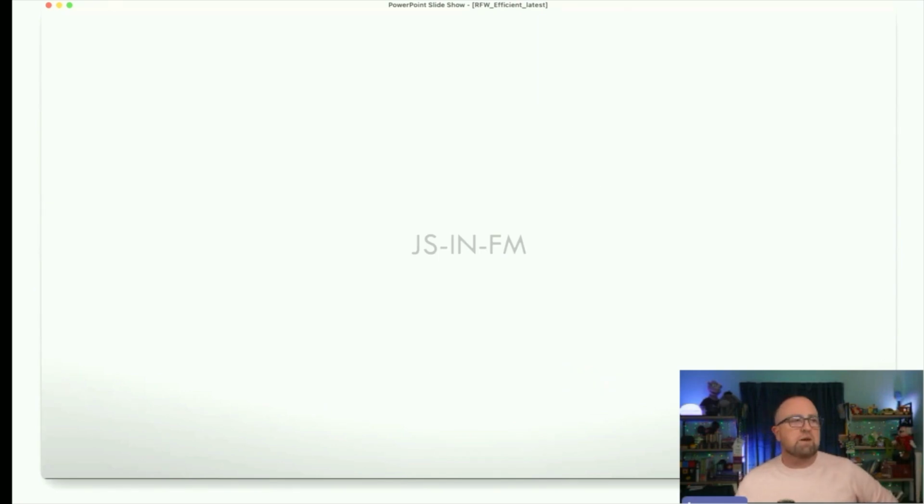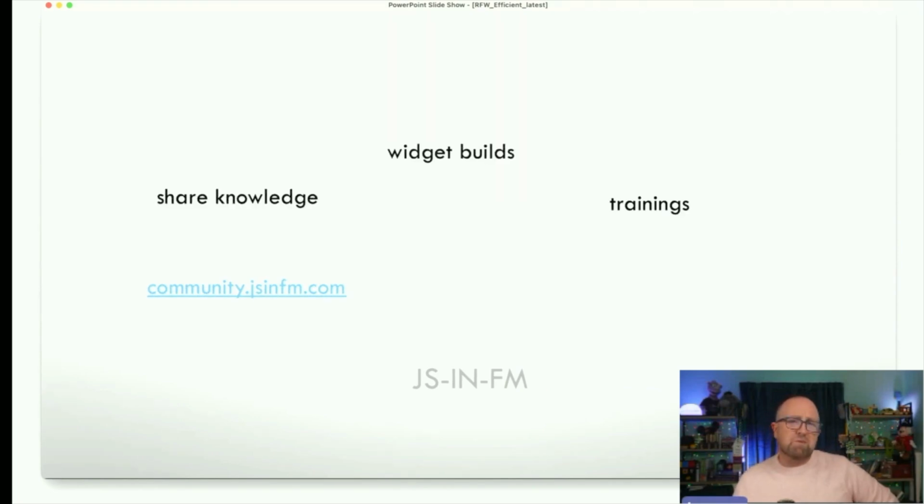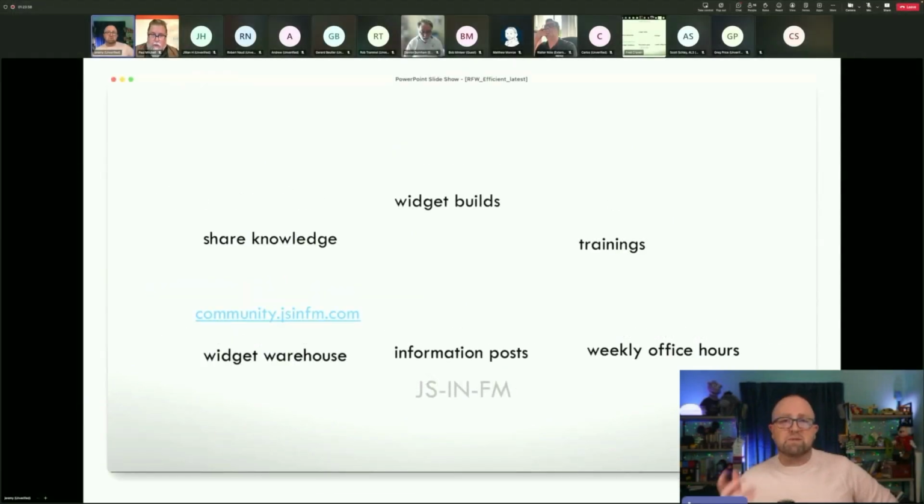JSNFM is also a community that I'm nurturing and trying to get moving. We've got almost 400 members, so I really like that. I think some people here are members, but it's at community.jsnfm.com. It's free and open to everyone. Its sole purpose is to be a site for knowing how to work with JavaScript and FileMaker effectively, efficiently, and with community support.